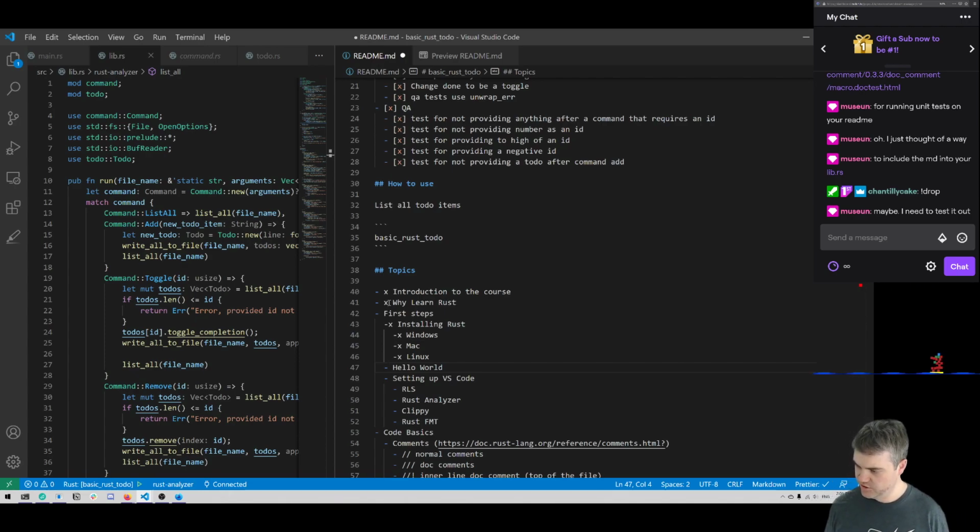Include the MD into your live.rs. Yeah, that's sort of what I was figuring, and that would cause the unit test to run. And so then if you use that tool, your unit tests are all going to run, and it's going to be fine.